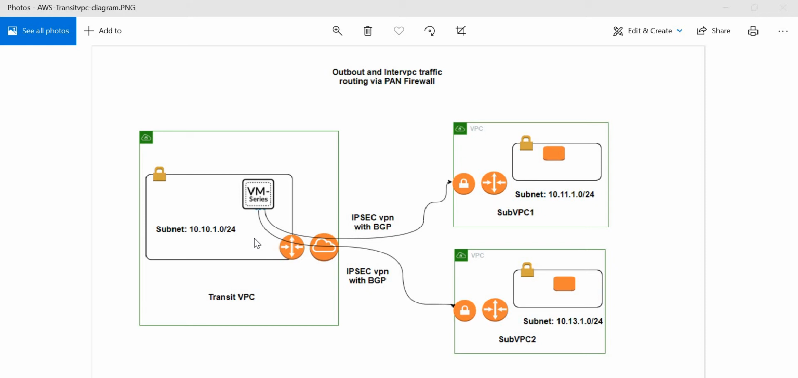So the approach we are going to use here is we will be building connectivity between Palo Alto firewall and subscriber VPC 1 and Palo Alto firewall and subscriber VPC 2 using IPsec VPN. So we will be building two tunnels from Palo Alto firewall to subscriber VPC 1 and subscriber VPC 2. It will be a layer 3 IPsec tunnel, and we will do static routing. So here it has been mentioned as IPsec VPN with BGP. So we are going to follow IPsec VPN with static routing.